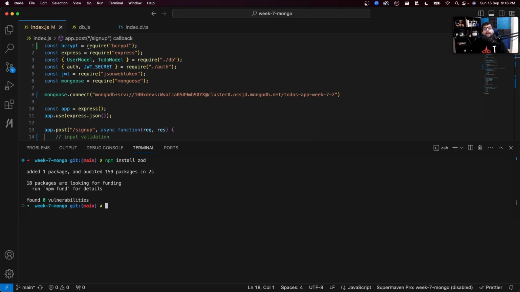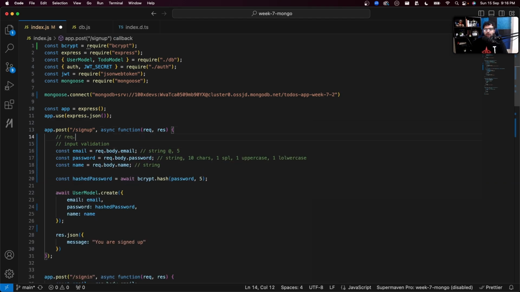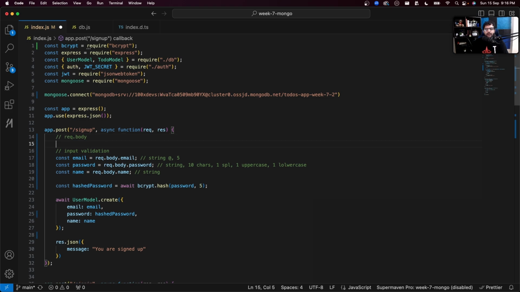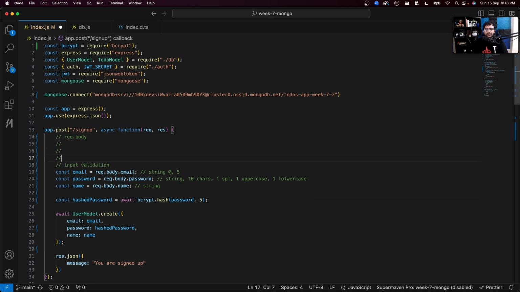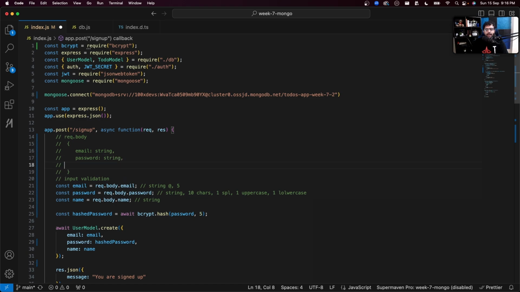What do you have to validate? I have to validate that this req.body should look like this. It should be an object which has a key called email, which is a string. It has a key called password, which is a string. And it has a key called name, which is a string. That is what I want.